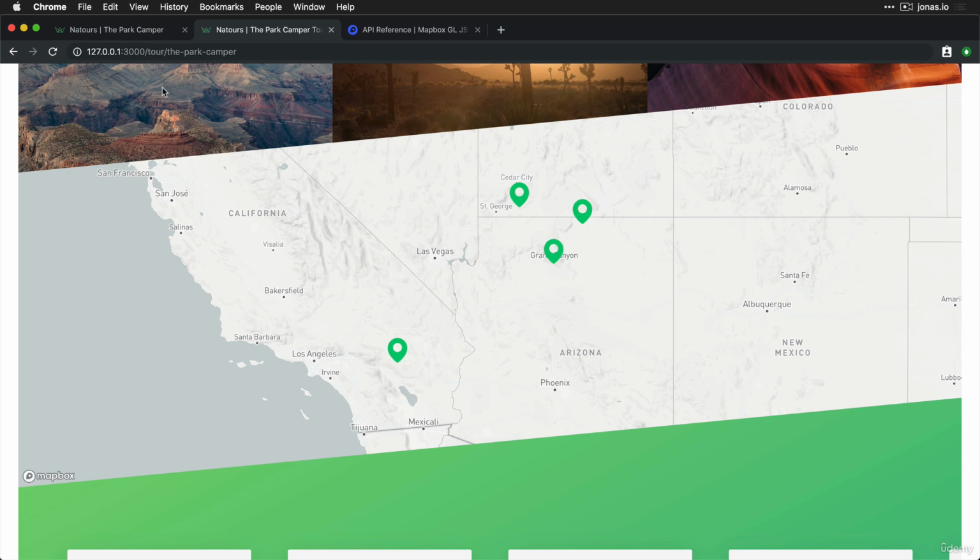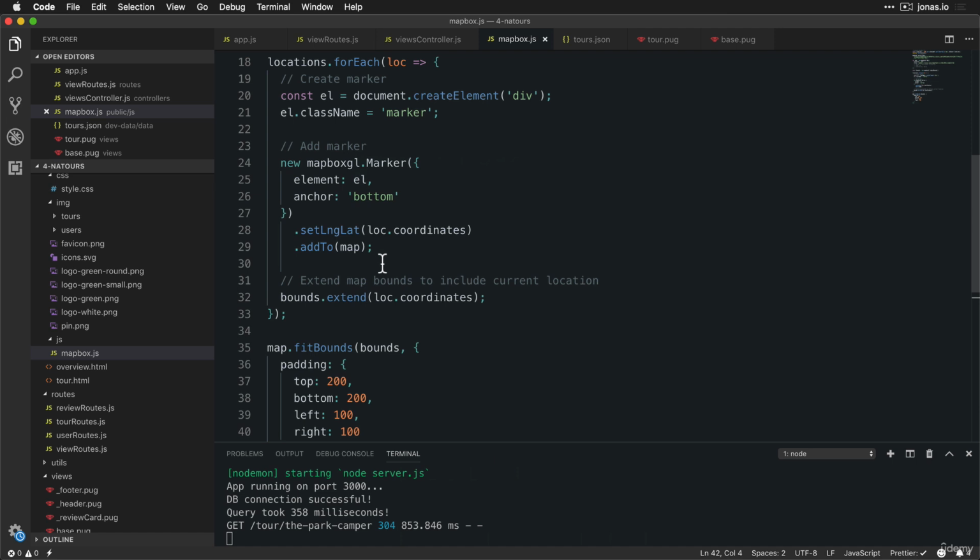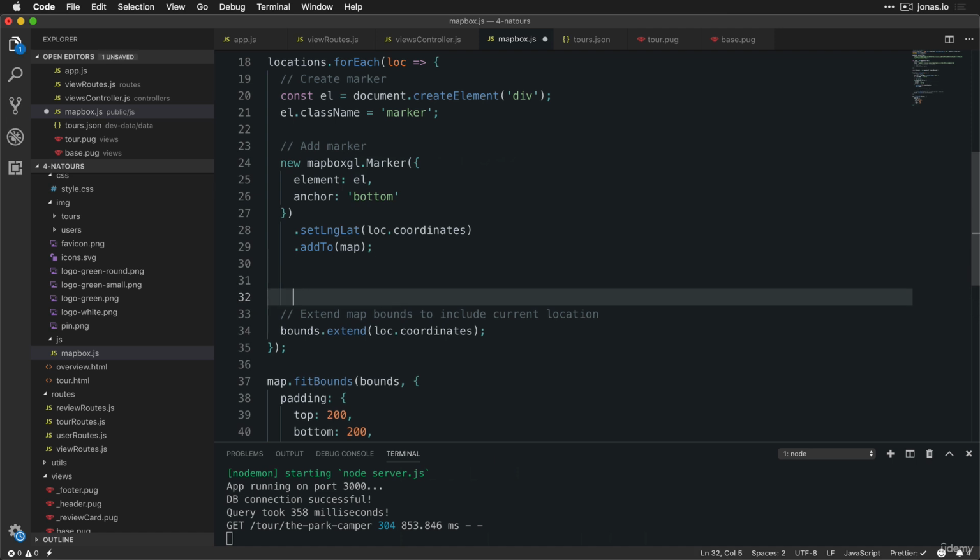But there is still some stuff that we can improve here, because right now we cannot even know what each of these locations is. And so we actually want kind of a pop-up here, which then displays information about the location. Okay, and so not only the marker, but we also want to add a pop-up.